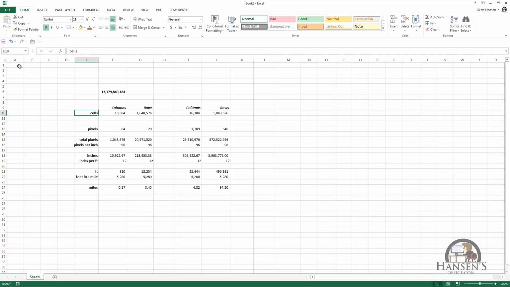And although this isn't perfect, this is sort of an estimate, I then multiplied the number of pixels by the number of columns and rows, and there's a number of pixels per inch that's sort of standard, 96 per inch. Converted that to inches, converted that to feet, and then converted the number of feet to the number of miles. So in a standard worksheet, if you printed it out, you'd need a piece of paper that's about 0.17 miles wide by 3.45 miles long.